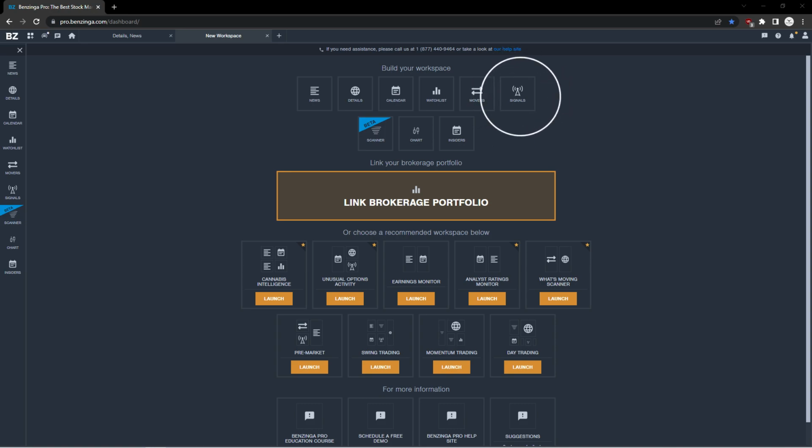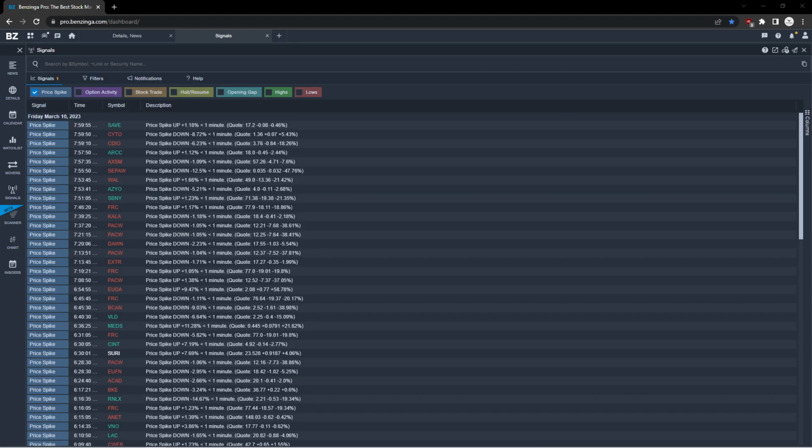So first thing we're going to do is go ahead and click on signals in the top right hand corner. That should pull up a page similar to the one you're seeing now on your screen. Right now we're seeing just price spikes. I want to change the data here so we see high of day and day high series as well. So let's go ahead and do that. Let's turn off the price spikes for now, and we're going to focus on the high tab. So let's click on highs.